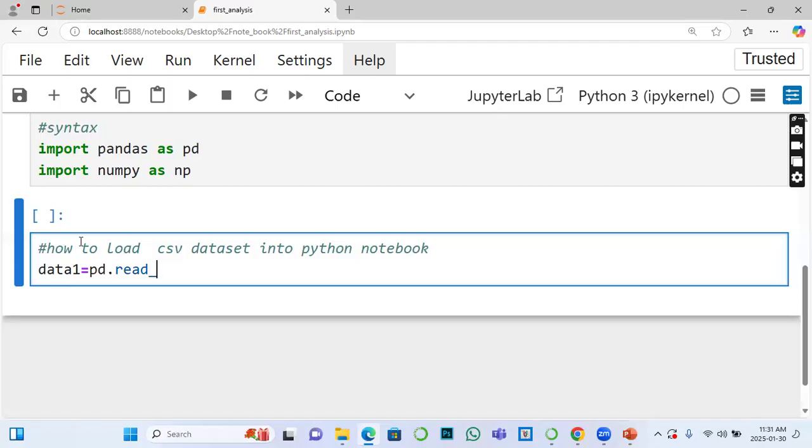read_csv. Since it's a function, it must carry brackets. So read_csv is in one library, and the library is pandas. You are saying that the data it is going to read should be stored in data1. So when next I want to see the whole of that data, I will just type data1.